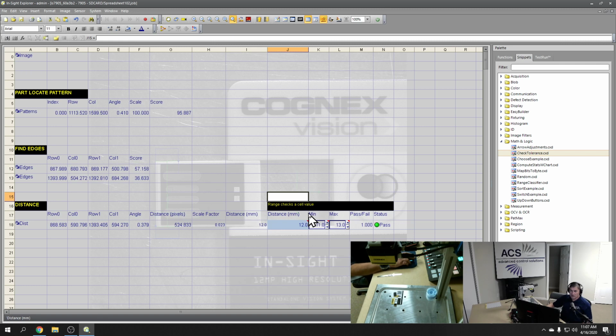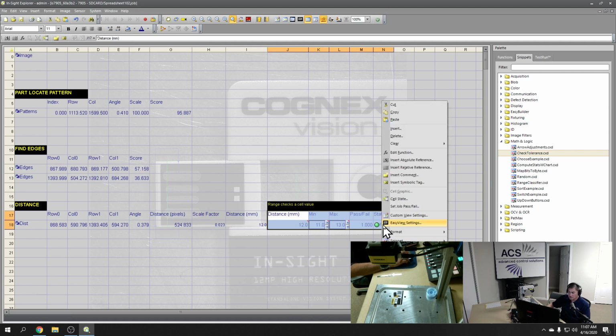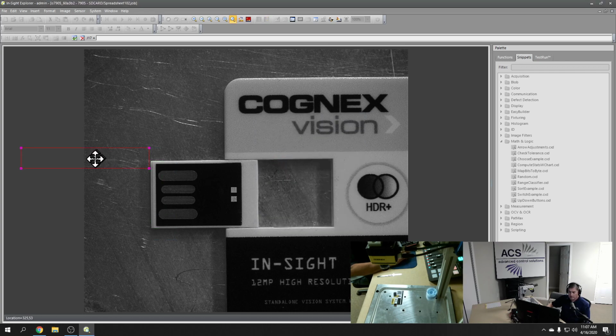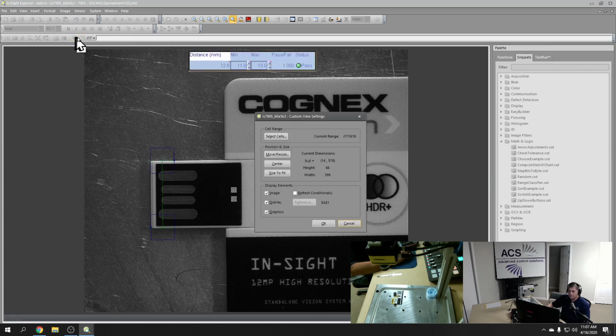Okay, so to create a custom view, it's very simple. You just highlight all of the cells that you want to be able to show in your custom view, and then you right-click and click Custom View Settings. Once you get this parameters box open, you see where it says Move and Resize. We'll click that. And then I can move those cells right up to the top of my image. That's kind of where I would like to keep it, and click OK.